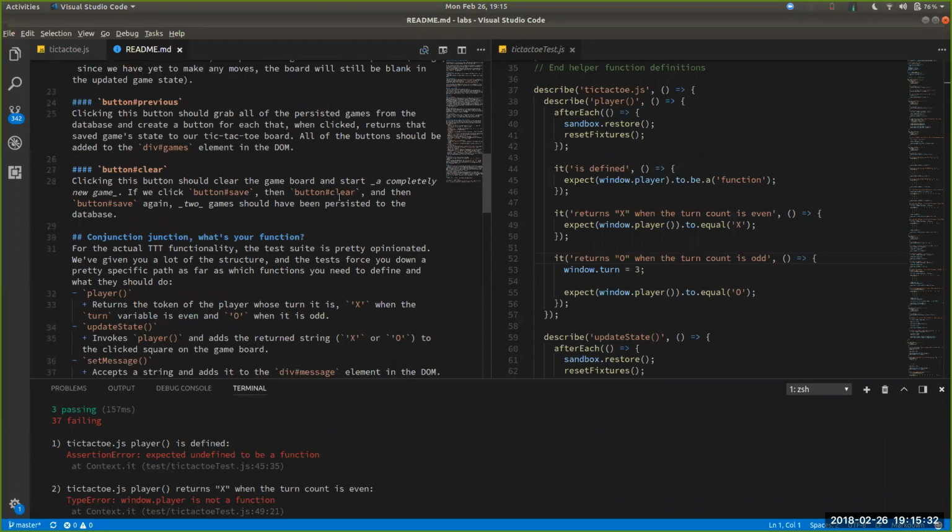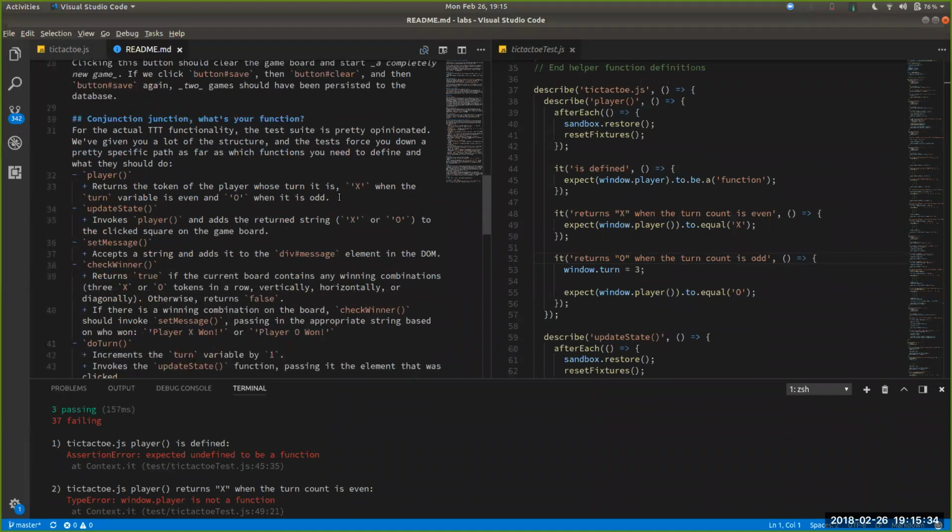Okay, we're not going to look at the buttons, I don't think, today. Wiring those up. All right. For the actual tic-tac-toe functionality, the test suite is pretty opinionated. We've given you a lot of the structure, and the tests force you down a pretty specific path as far as which functions you need to define and what they should do. So this can be tricky sometimes when the tests are really, really specific and things have to be done a certain way.